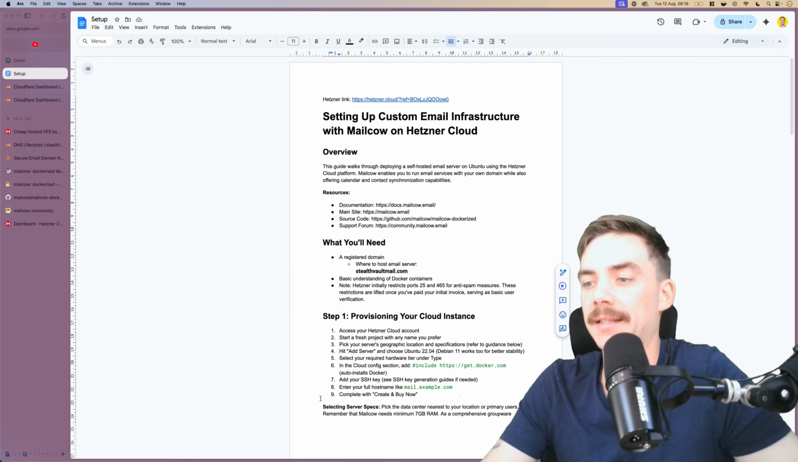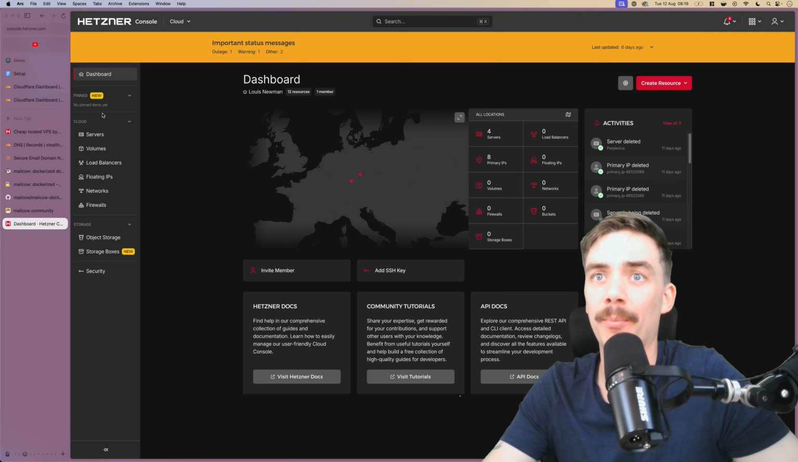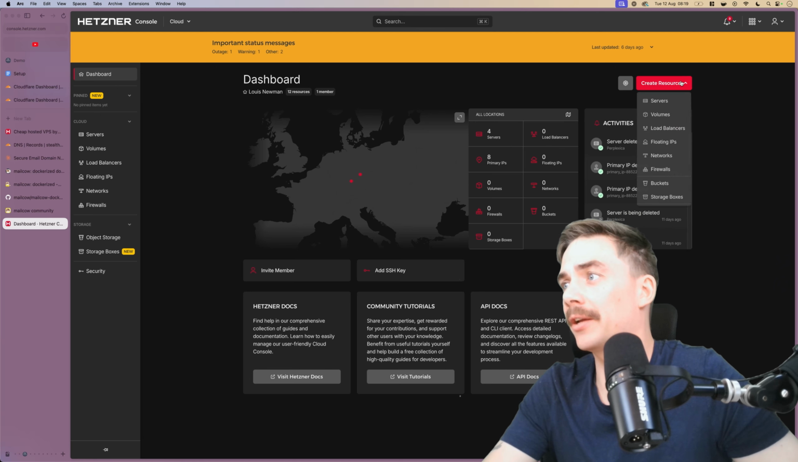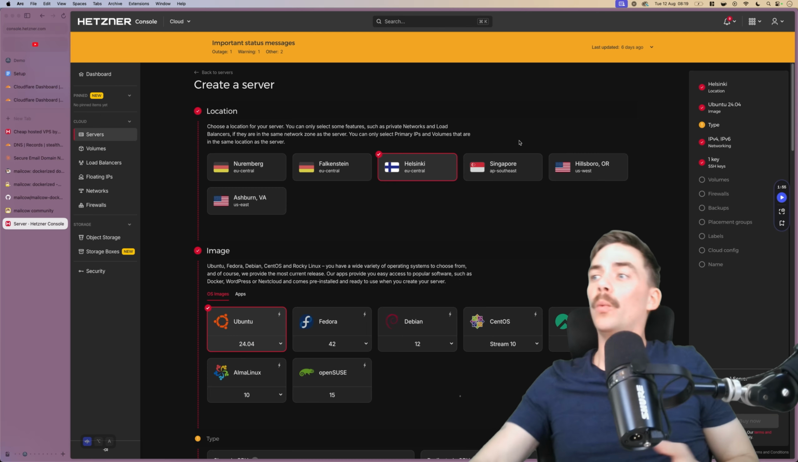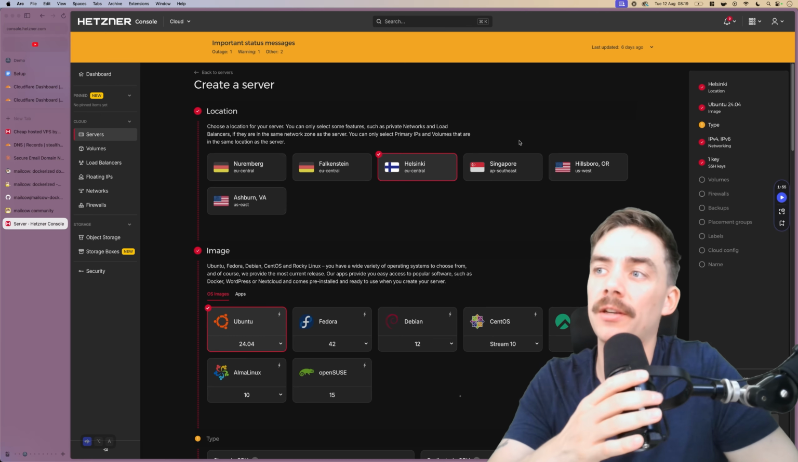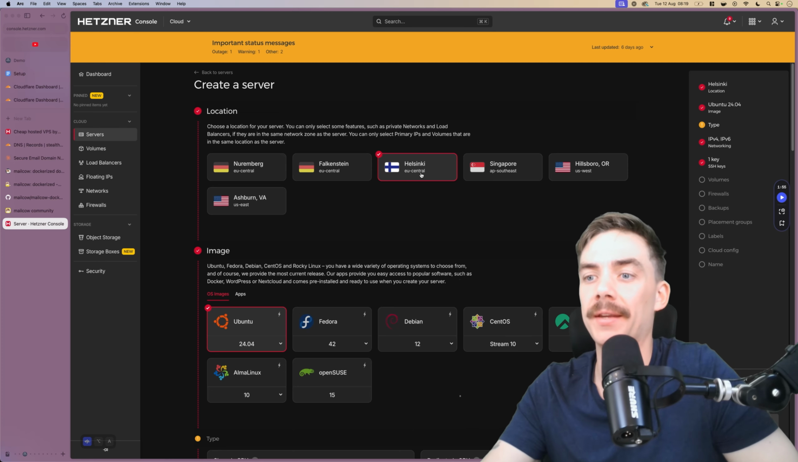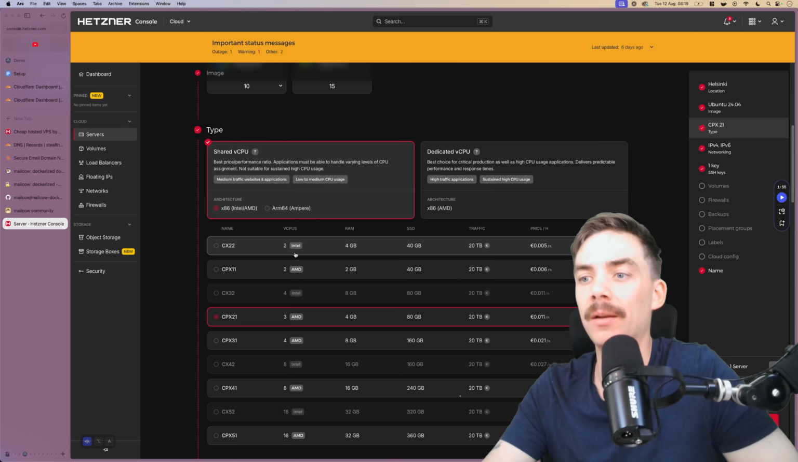So now you're going to access your Hetzner cloud account. We end up in the dashboard. You'll create a project. This is my project. Then we're going to create resource servers. With this, you want to pick a server location that's close to you, but there's not always all of the available points in all locations.